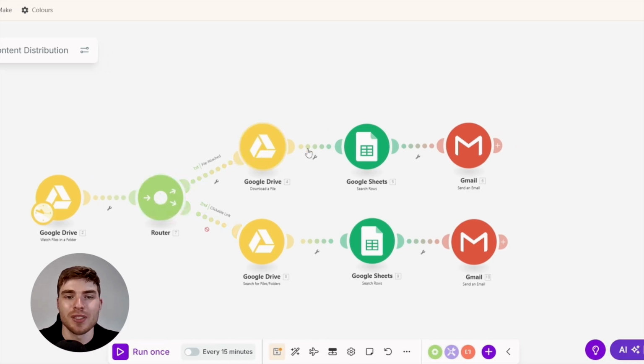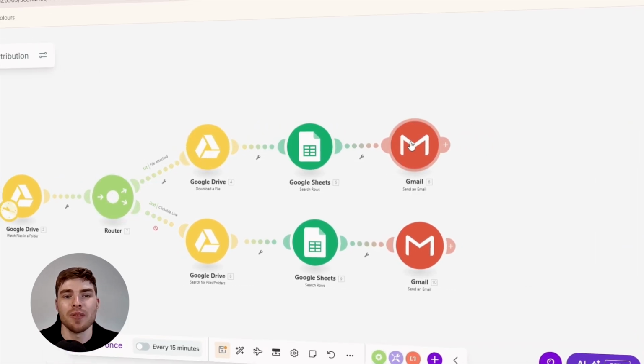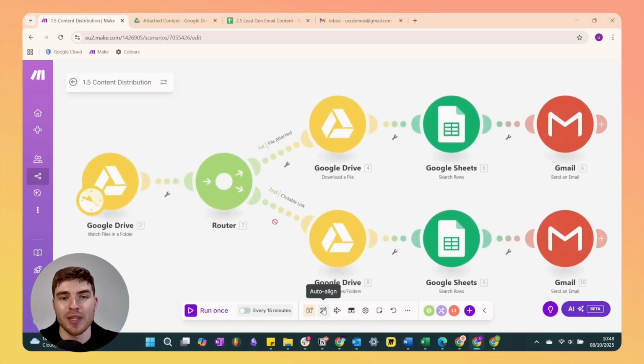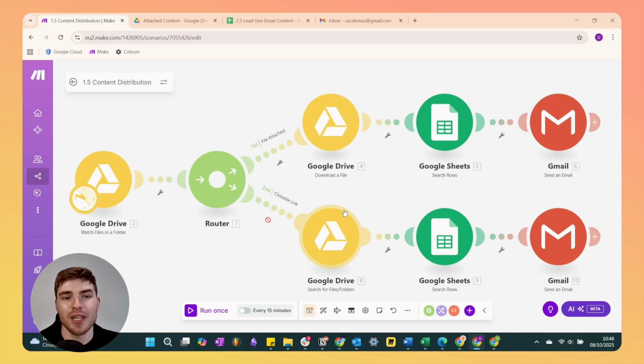This automation is designed for marketing and sales teams who want to keep their contacts warm by sharing new content regularly without the hassle of manually managing files, contact lists, or emails one by one.